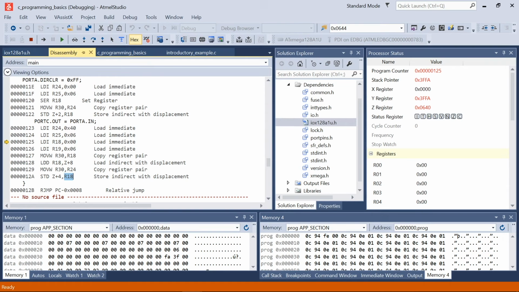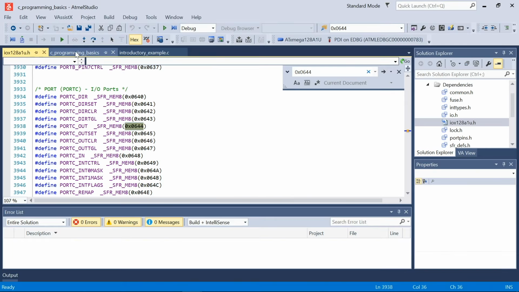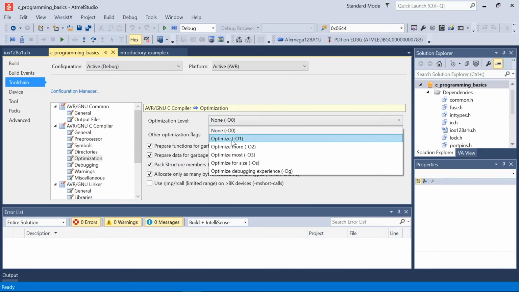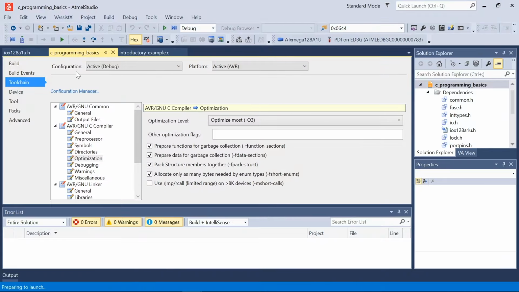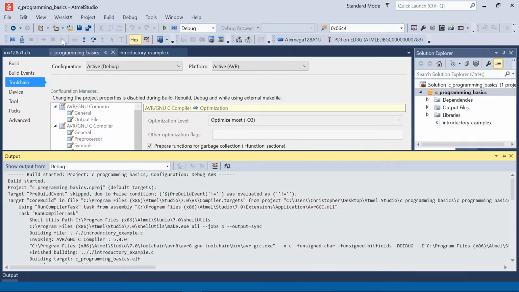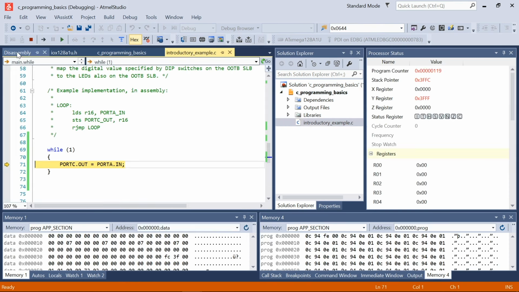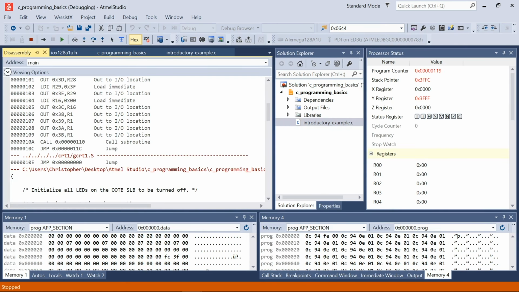But if we were to write this code ourselves, we would probably write it in a more efficient manner. This is ultimately due to the optimization of the compiler. So let me demonstrate that. If I stop my debugging and change the optimization level of the compiler, let me bump it all the way up in terms of how much optimization is performed, go to optimize most, rebuild my program, and then open up the disassembly tab again. I have to first stop it to actually see what's in the disassembly tab.